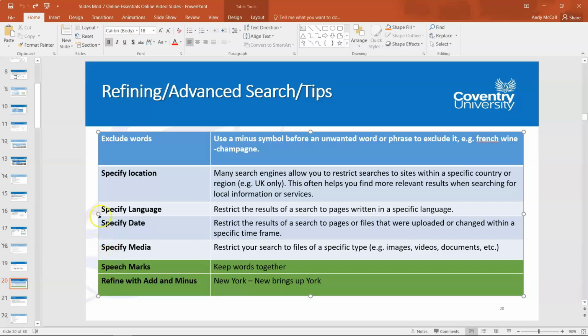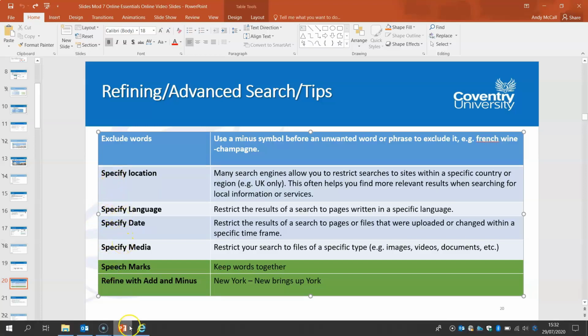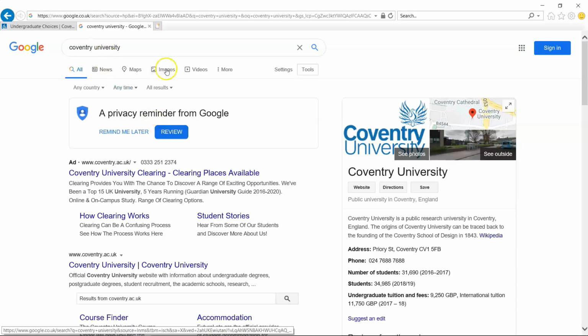But in terms of your test, it's really important to remember your location, your language, date, and you can also specify the media as well. So you've got images, video.